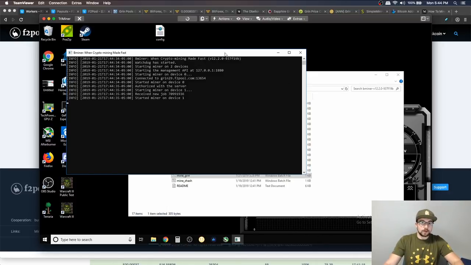You'll see it run through a little bit of information, connected to grin29.f2pool. You'll see the version number right here at the top. It'll recognize, hopefully, all your mining devices that you have. So I have device 0 and 1, so that's going to be the two GPUs I have on this mining rig. And then you'll hopefully see accepted shares.